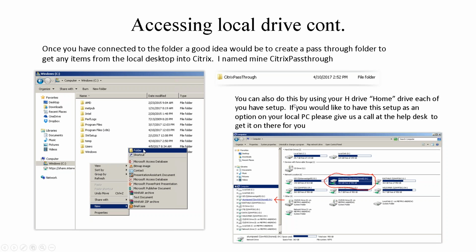You can also save stuff to your H drive, which is your home drive. Everybody should have one of these. If you don't and you need one, please put in a ticket with us or give us a call so we can get that set up for you. It's a personal drive for you to use.